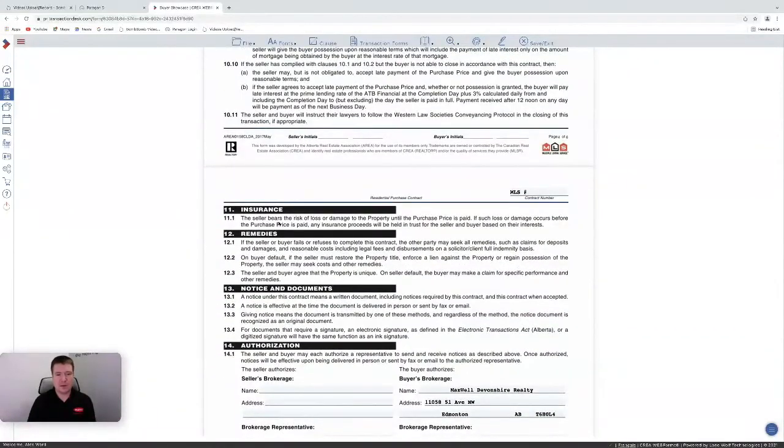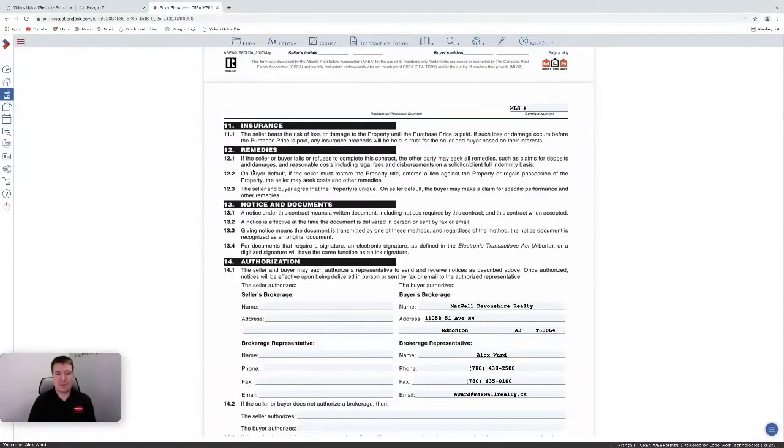11.1, the seller bears the risk of loss or damage to the property until the purchase price is paid. If such loss or damage occurs before the purchase price is paid, any insurance proceeds will be held in trust for the seller and buyer based on their interest. Remedies. If a seller or buyer fails or refuses to complete the contract, the other party may seek all remedies, such as claims for deposit and damages and reasonable costs, including legal fees and disbursements on a solicitor/client full indemnity basis. Read over all of this.